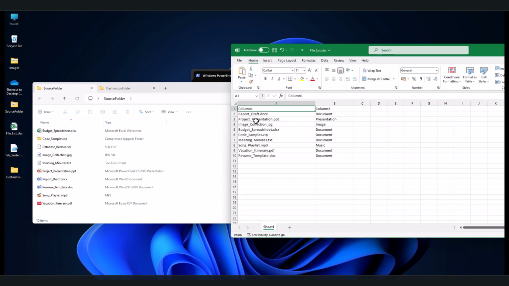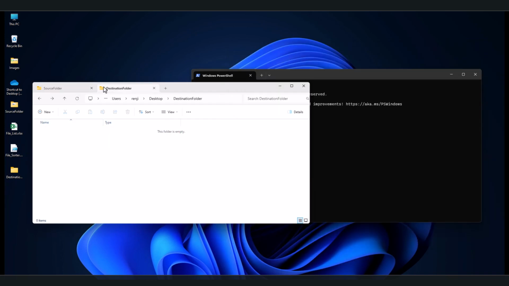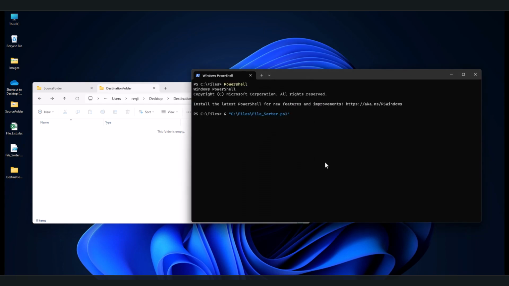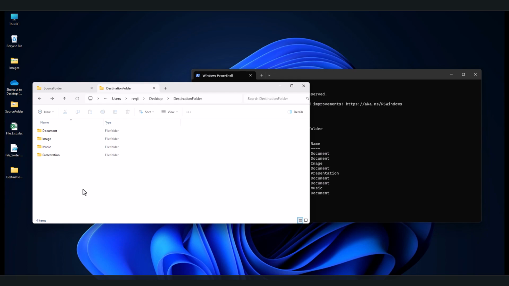Now, let's see it in action before going over the code. We've already got the source folder path, the destination folder path, and the path to our Excel workbook configured. Let me quickly jump into the terminal and run this script. There you go. We have a nicely organized folder with all our listed files.